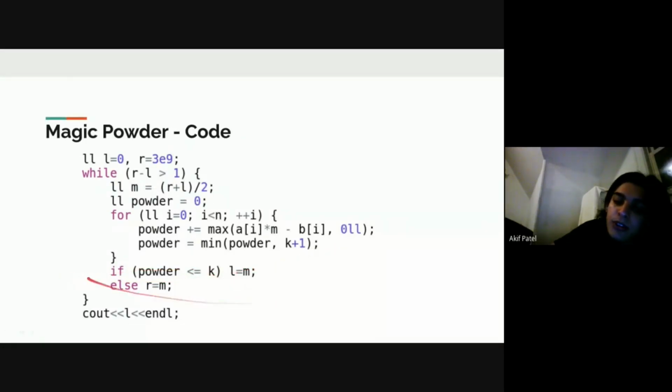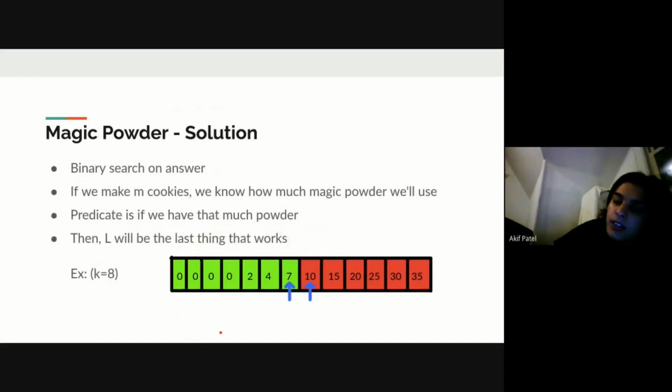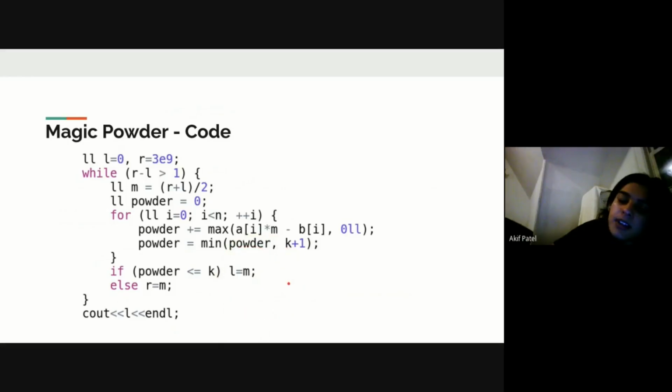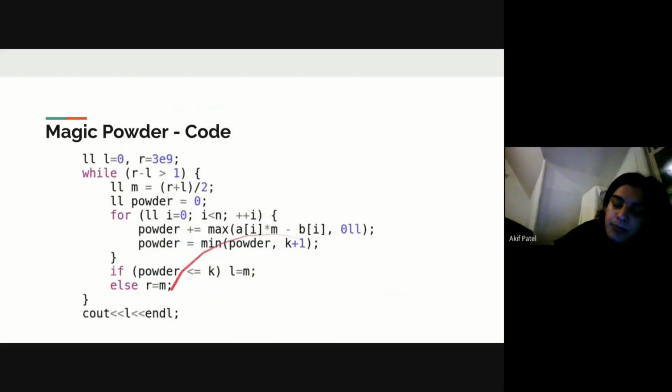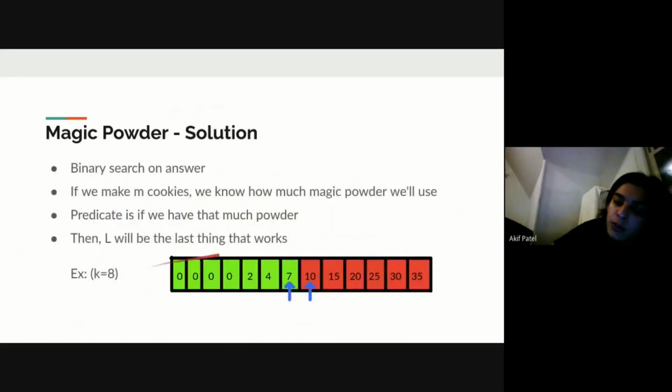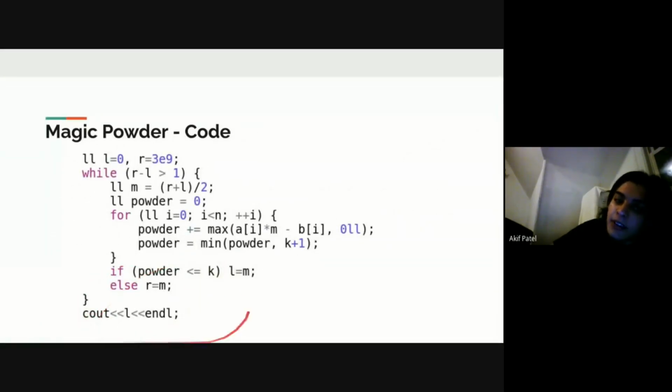And then we go through this for all the ingredients, and then this is the actual works function. If we have enough powder, which is if powder is less than or equal to K, then we're in the green zone. So we set L equals M. Otherwise, we're in the red zone, so we set R equals M. And then when we're done, we're going to be at the switchover point, and L is going to be the biggest thing that works, that satisfies the predicate. So we just print out L.